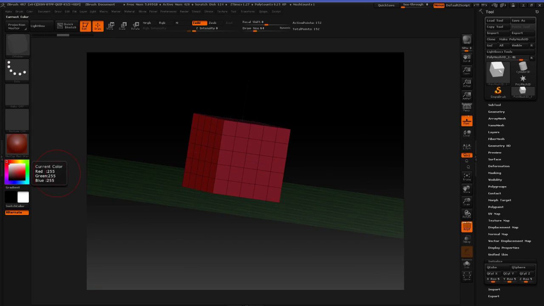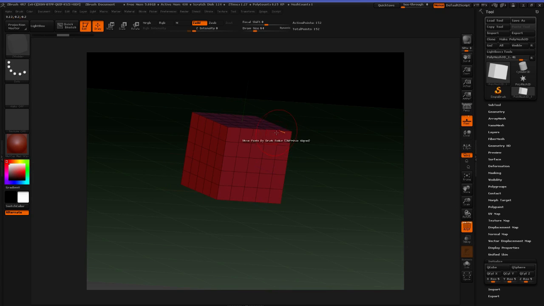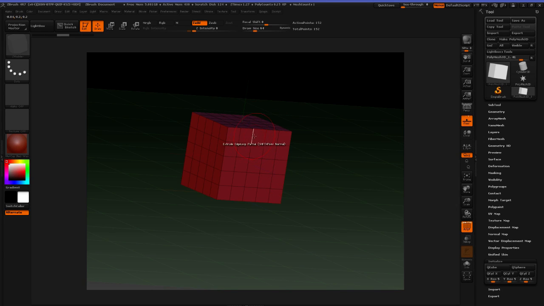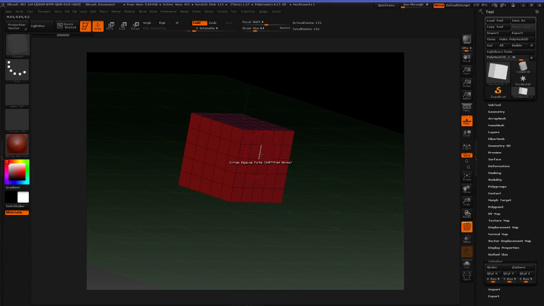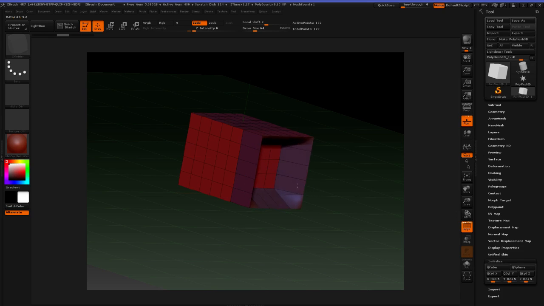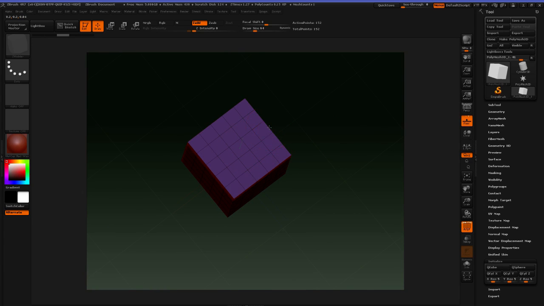Okay, now, alright, modifiers. These are working on edges. These are the target and modifier. So if you wanted to do the whole edge loop, it's taking this whole loop, stretching it out. And there's polygroup island. I don't know what that's going to do at all. Weird. Island usually just means this whole area. Could be cool for something.